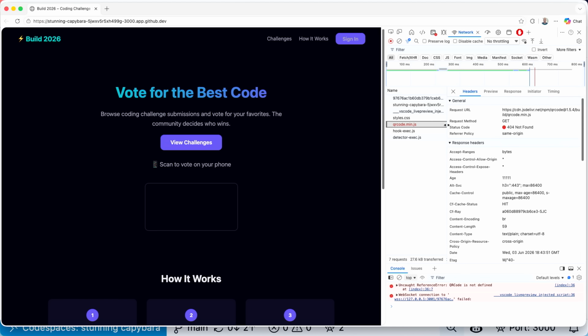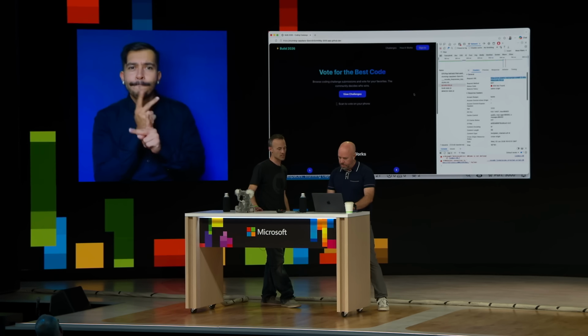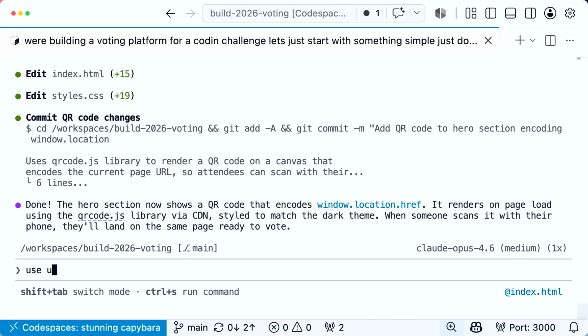Okay, so we can go. This right here, is jsDelivr wrong? It's not working. It could be. One thing that I would do is I would just tell it use unpkg instead. Okay, so use unpkg instead.